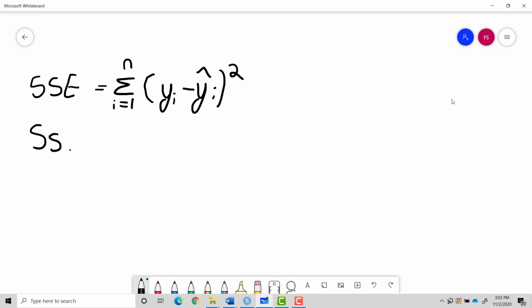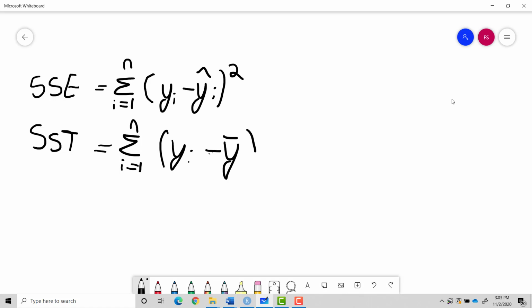Now note that the sum of squared total equals the sum of yi minus y bar, squared, where y bar is the mean of all the items. This is just like regression. And my R squared is basically 1 minus the sum of squared error all over the sum of squared total.